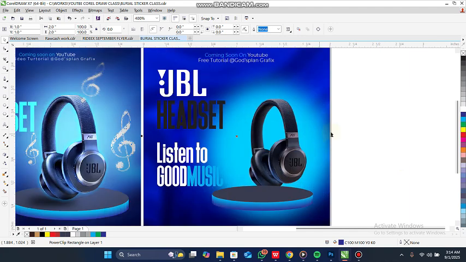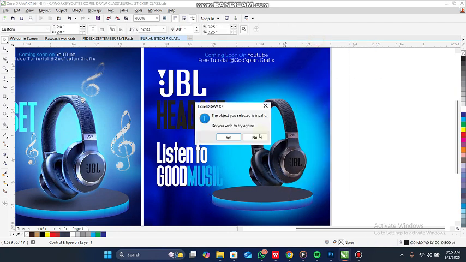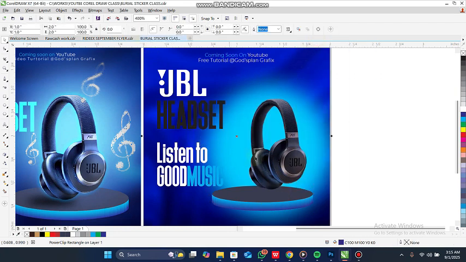The next thing I'll be doing is I'll make sure I align everything properly. Then this our basement, I'll clip it inside. I'll click on the ellipse tool. I'll see power clip when I right click my mouse. Power clip it inside the background.